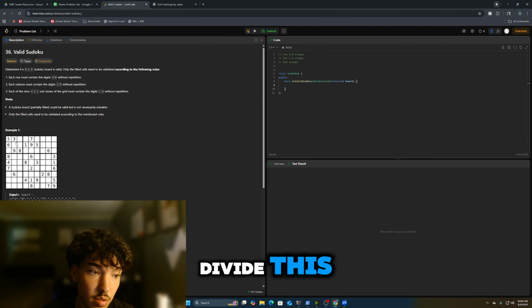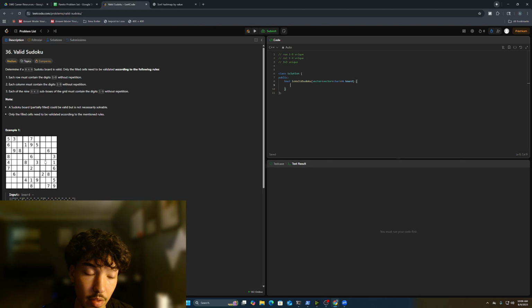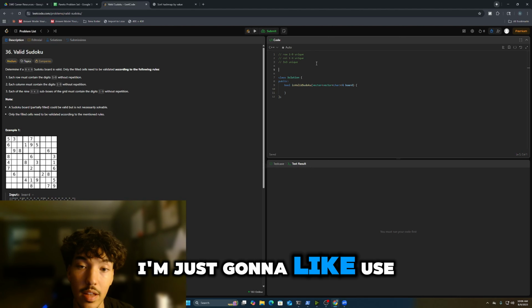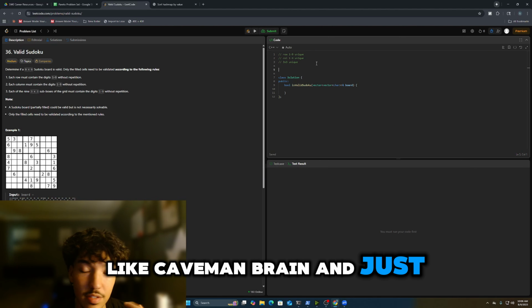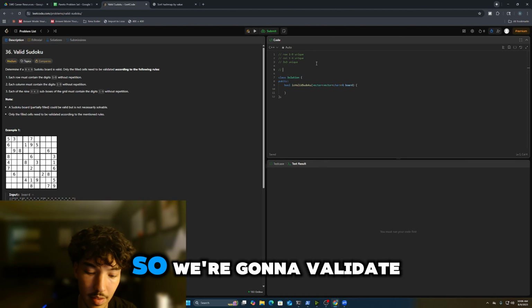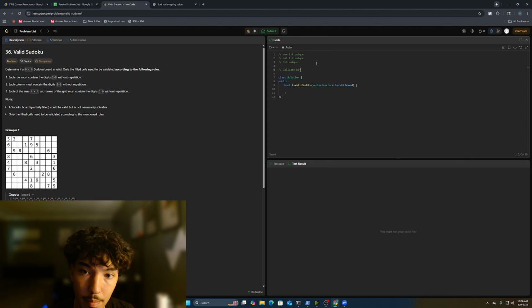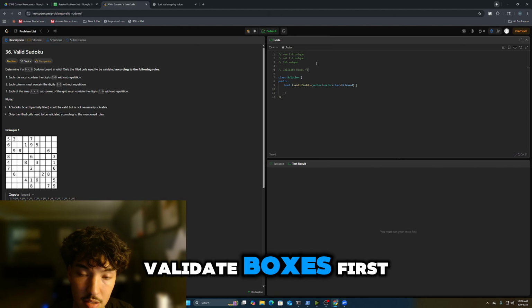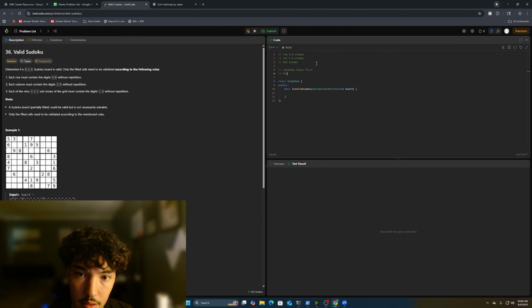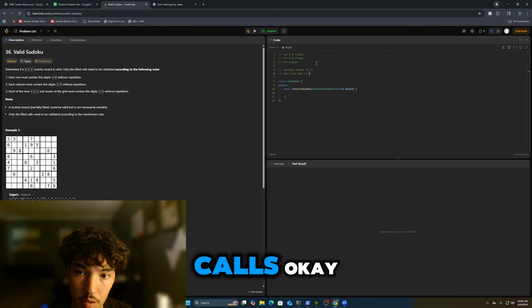Okay, so we need to divide this. So we have a 3 by 3, a 3 by 3, a 3. We have 1, 2, 3, 4, 5, 6, 7, 8, 9. We have 9 boxes. All right. So should we validate the boxes first and then validate the rows and the columns? So this is what I'm thinking. I'm just gonna use caveman brain and just try something. So we're gonna validate, because this is gonna be the hardest thing to do, boxes first, then rows and columns. Okay.